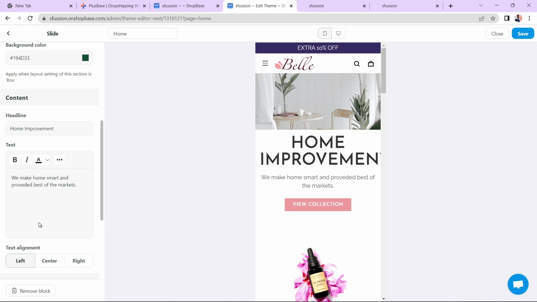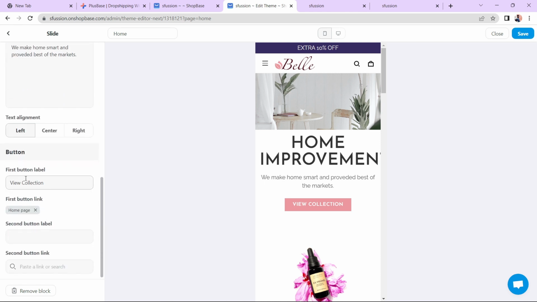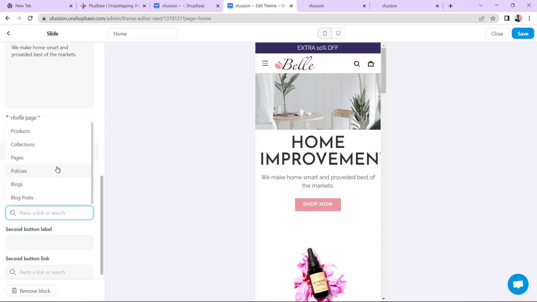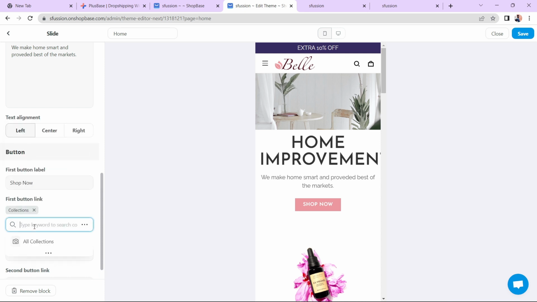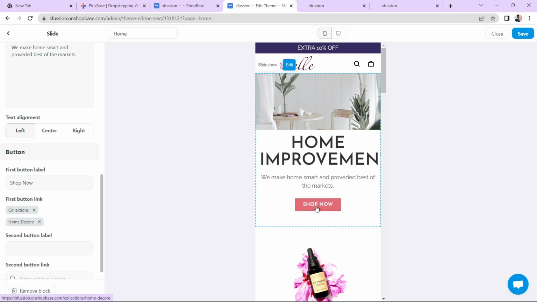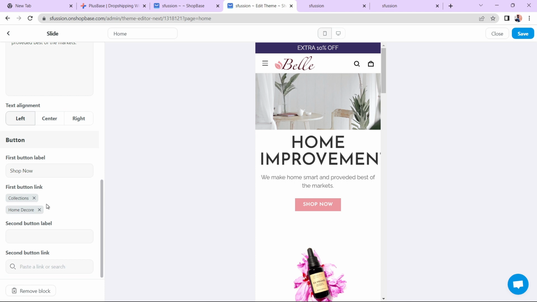And now you can see here, the button you can change also. I want to change it to shop now. And when the customer clicks on that button, what will happen? I want to redirect that person to the collection section. Which collection? Home decor collection. So this is how we make it. When the customer clicks on that, it will go to the home decor collection. So I will save it.